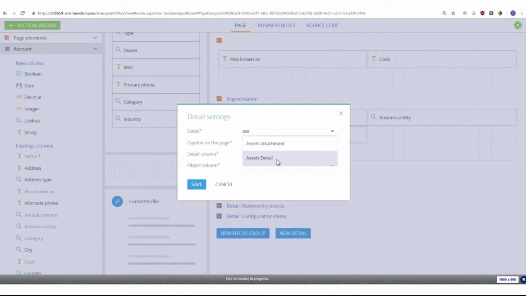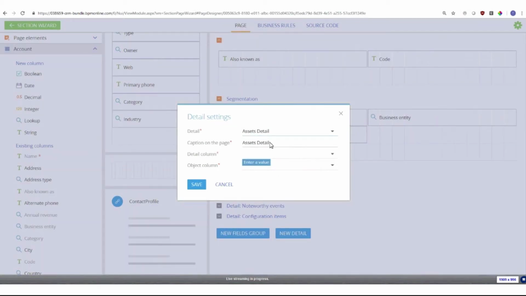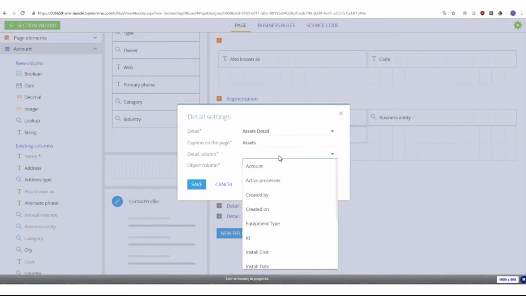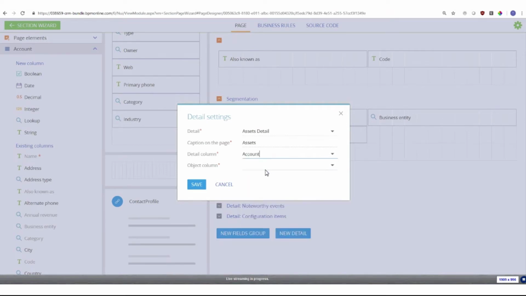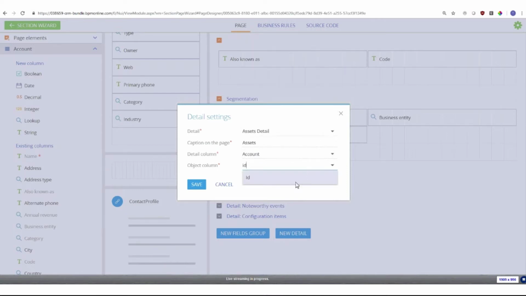The caption on page is filled out automatically based on the name of the detail. I'm just going to call it assets. The detail column is used to link this information back to an account record, so I need to specify the account column. And for the object column, we're going to use the ID value. Okay. So let's go ahead and save that.